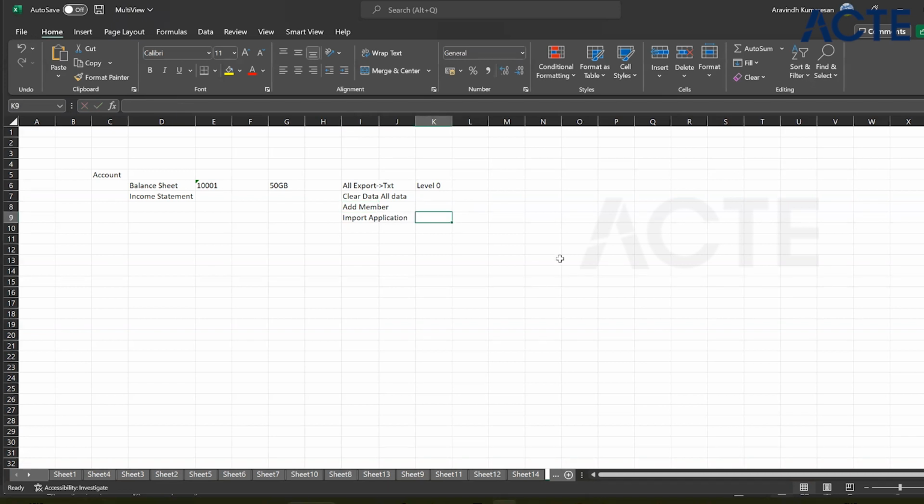It may be all data or only the level 0 data. If you are importing only the level 0 data, you need to perform the aggregation. But if you are doing an all data import, then you don't need to run any aggregation. So it depends on the task you're going to perform, or it's based on the business requirement.